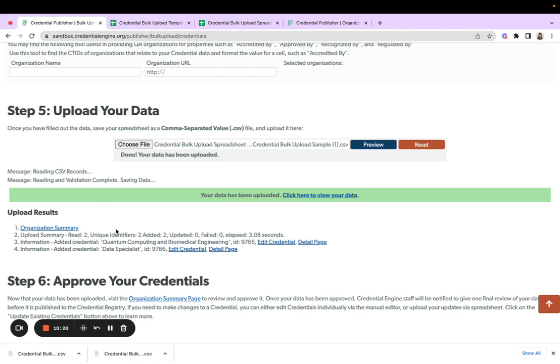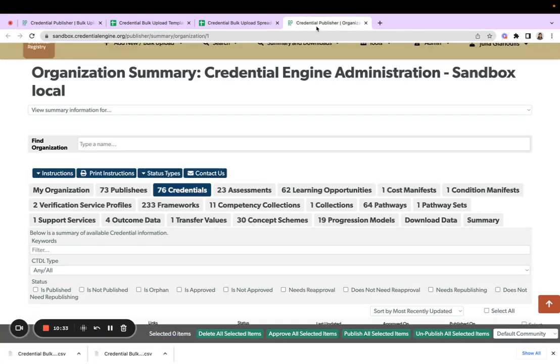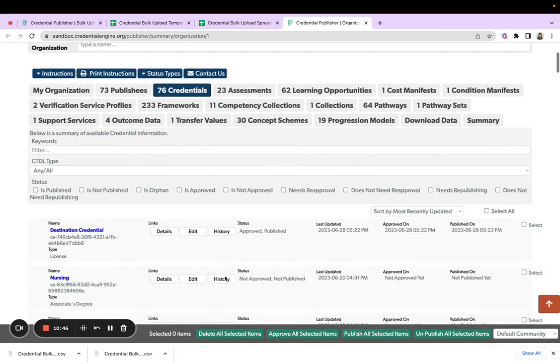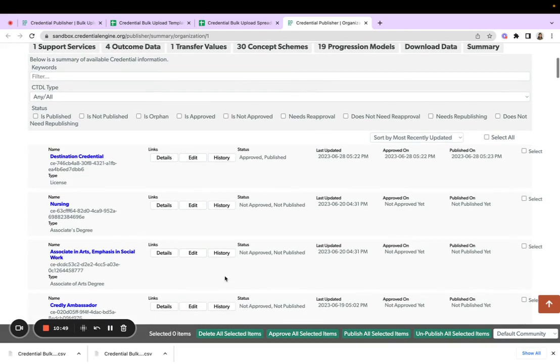So the next step is to approve your credentials to be published. And to do this, you'll click this organization summary page link underneath step 6, and this will take you to the summary page, which I have open, where you will approve data to be published. And depending on how much data you have in the publisher, you'll just wait for all of the tabs to load. You'll see this credentials tab. And if you click the tab, you'll see all of the credentials you have entered into the publisher. So to approve the data, you'll just select all and click this Approve All Selected Items button at the bottom.